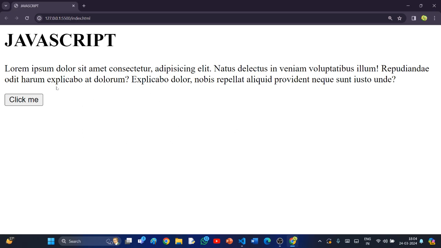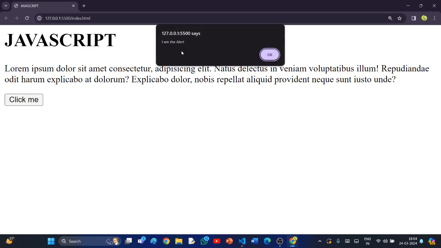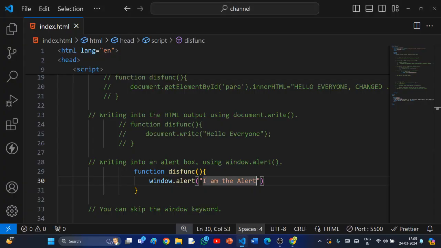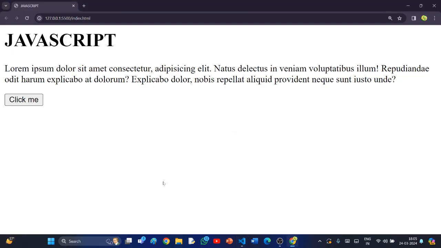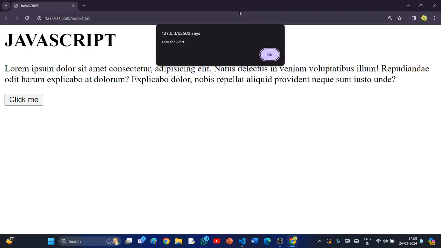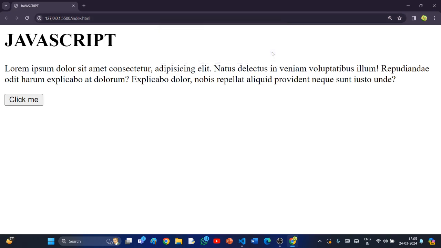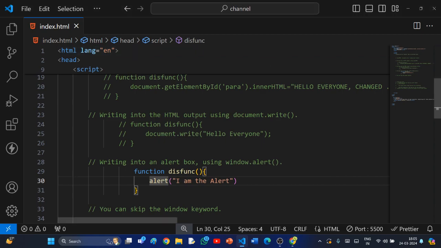Now whenever I press this button, you can see I'm getting this kind of alert: I am the alert. So this is how you can use the alert in a function. And if you remove this window, it will still work because it is acceptable in JavaScript. You can see it is working fine as it was earlier. Okay, so this one is also done.